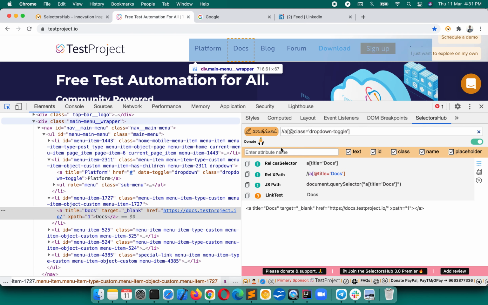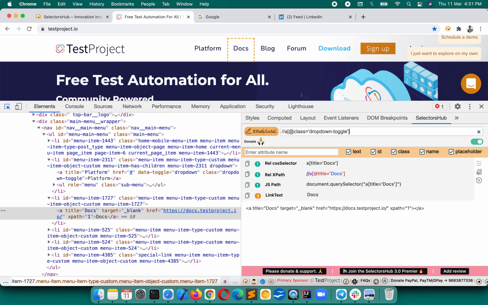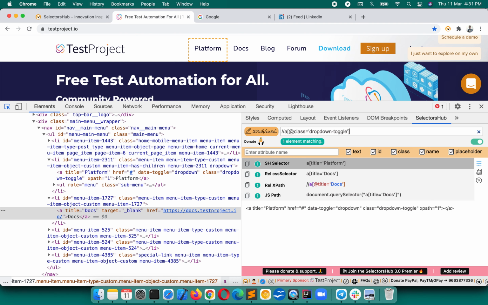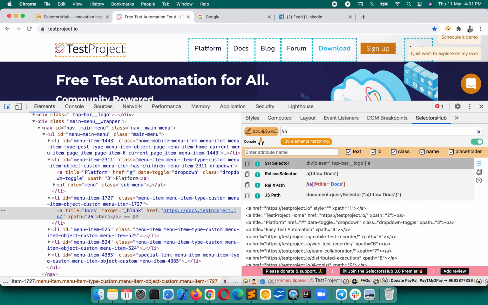So I hope this is clear now. Basically SH selector is the suggested CSS selector for your selector, and it will always be for the first matching node for your XPath or your CSS selector. If there is more than one matching node, then this will be the CSS selector for the very first matching element.